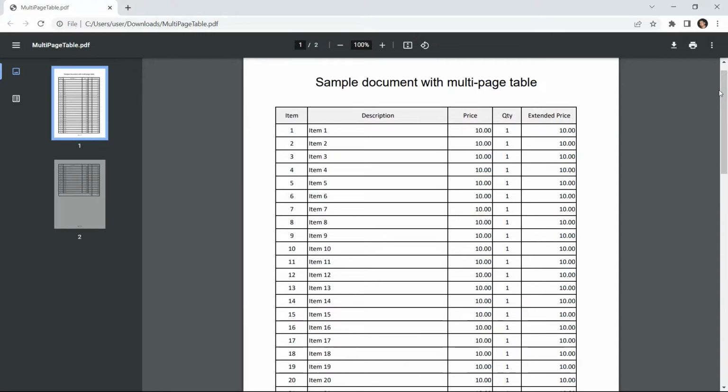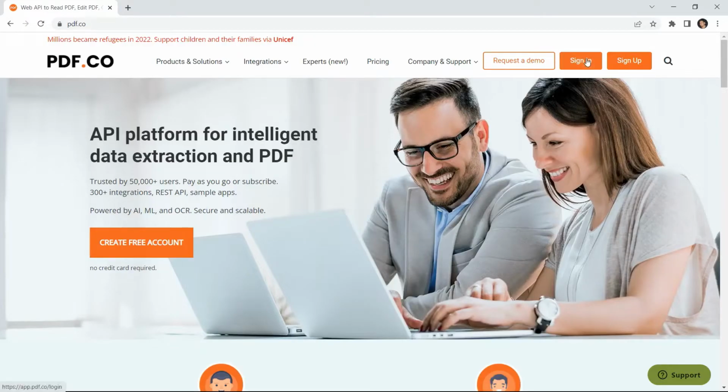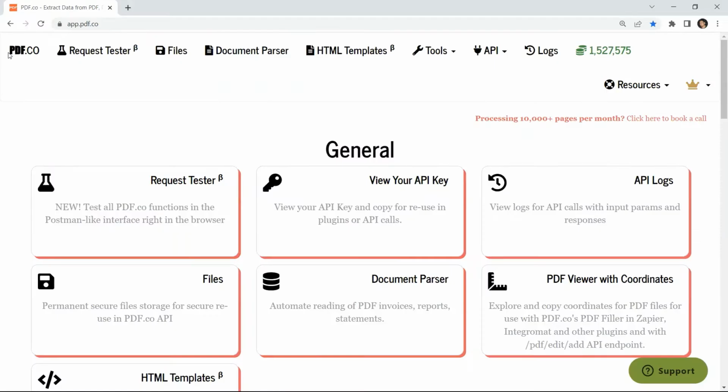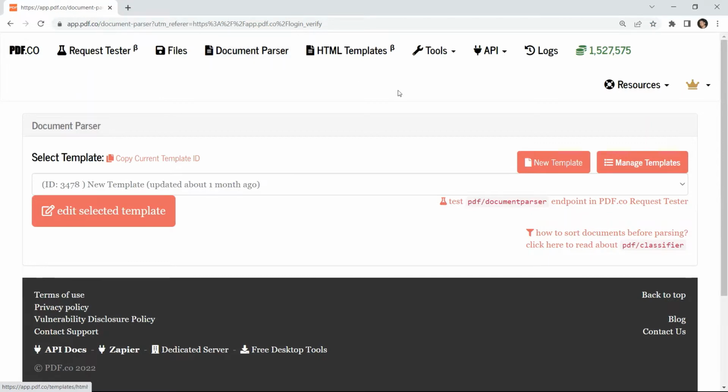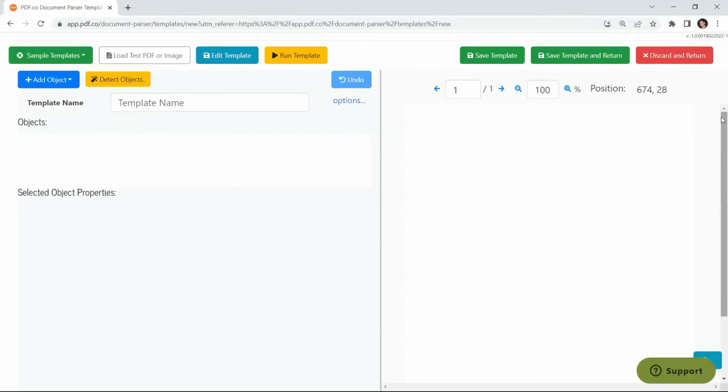Let's begin. First, log into your PDF.co account. On your PDF.co dashboard, click on the Document Parser menu. Then, click on the New Template. Now, load the source file.